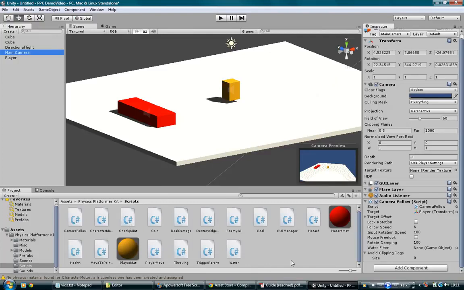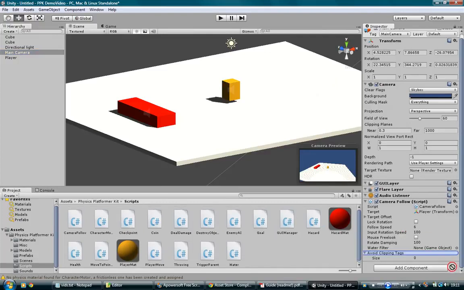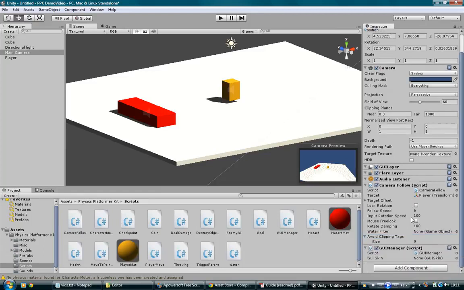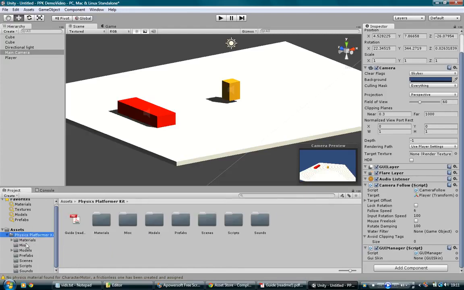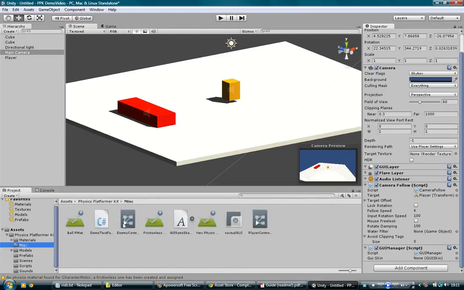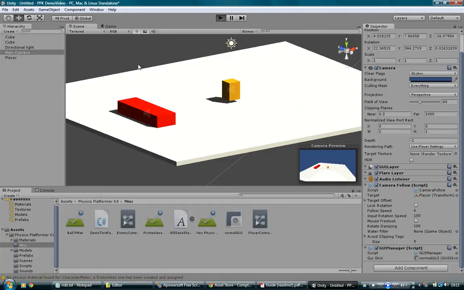So we've got a script here, GUI manager. And let's just drop that on our camera. GUI skin, let's give it a skin, because the default one is pretty bad. I'm thinking misc. Yeah, the miscellaneous folder, I've got a normal GUI skin. So let's drop it on there. And then we hit play.